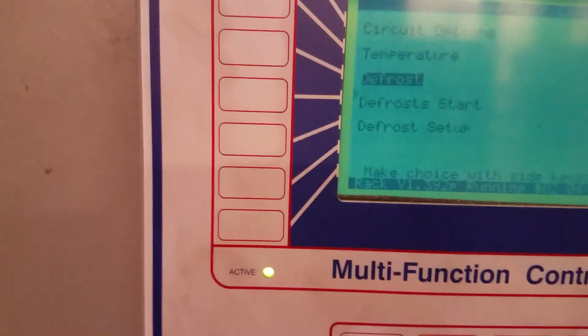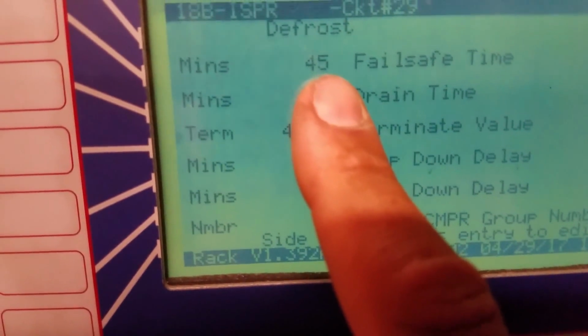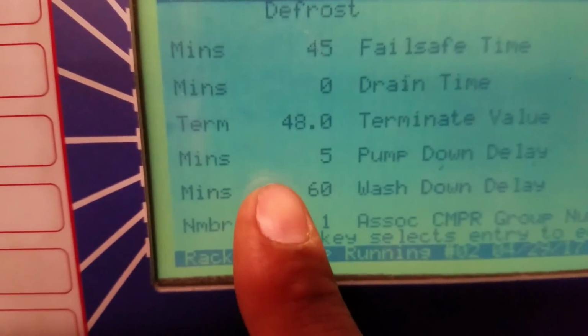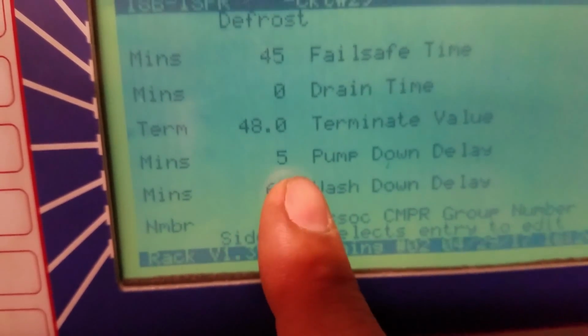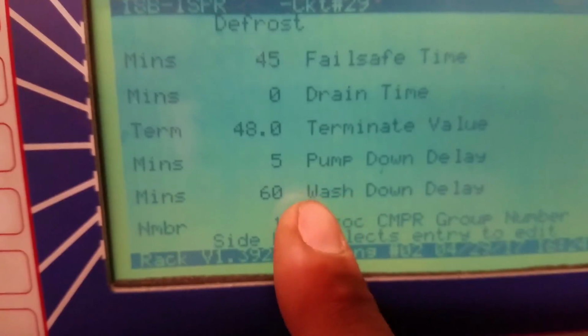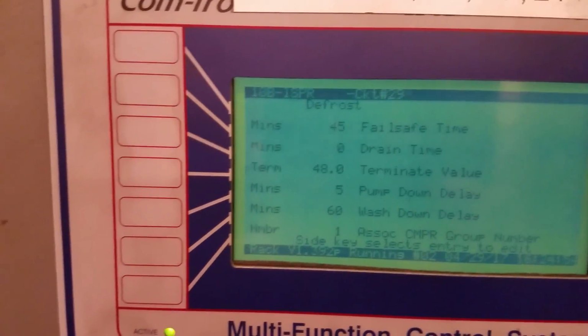Enter. There we go, we're in. Okay, my defrost. Let's go in there. So now this gives me my defrost. I got a 45-minute defrost, termination for my temperature is 48 degrees, and I got a 5-minute delay on pump down. So that is controlling that solenoid.